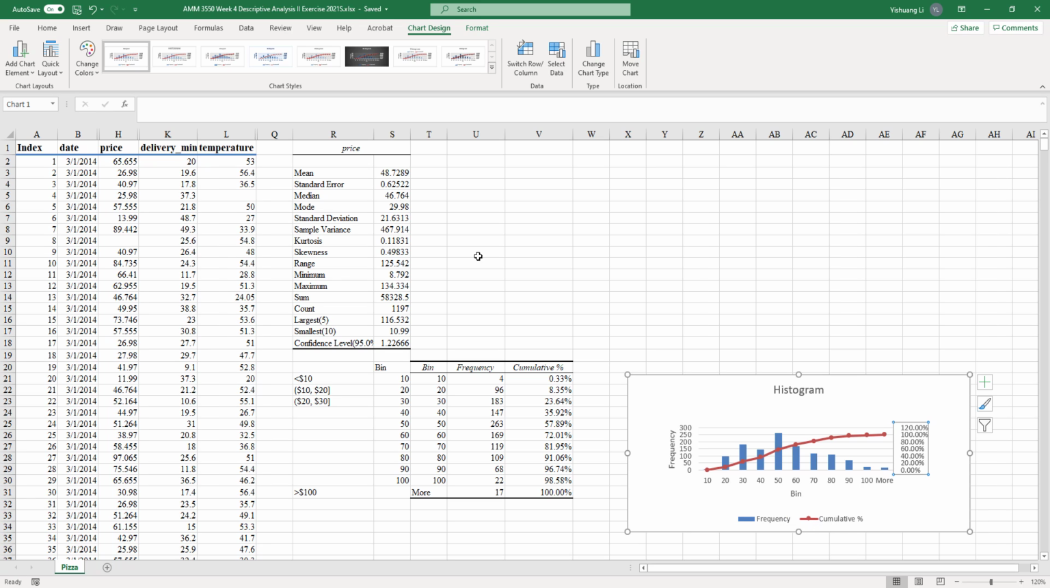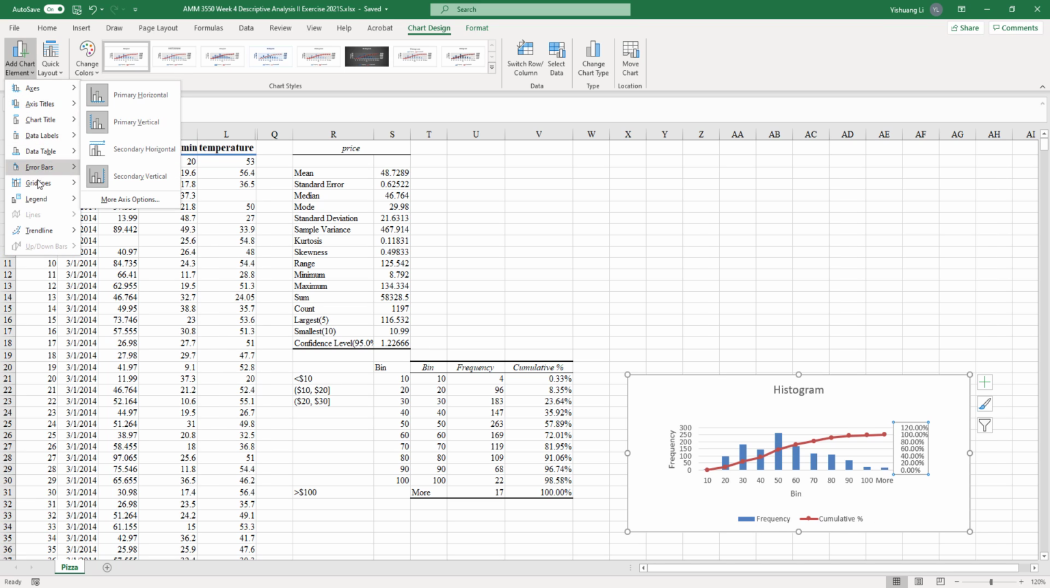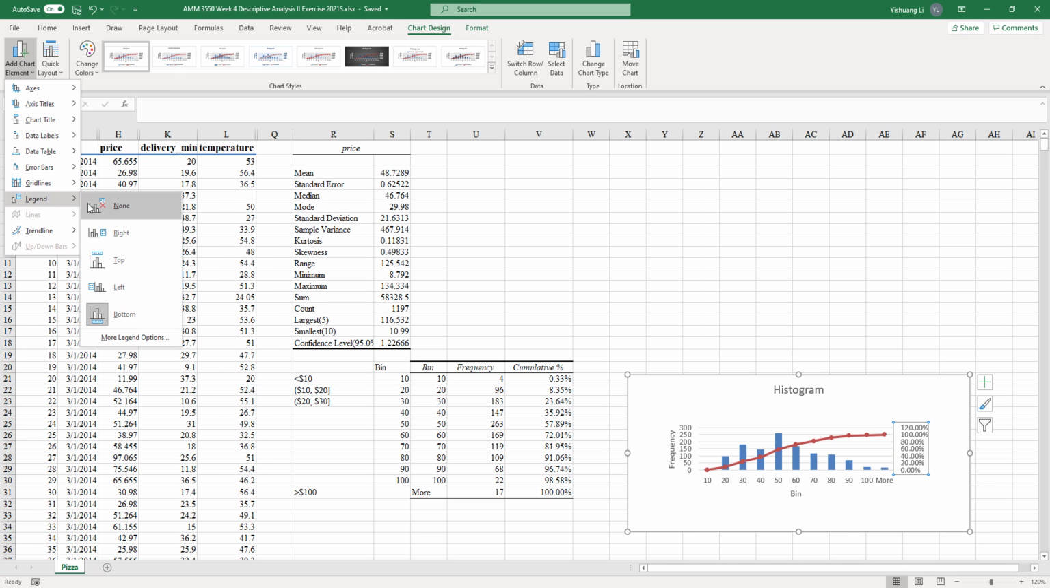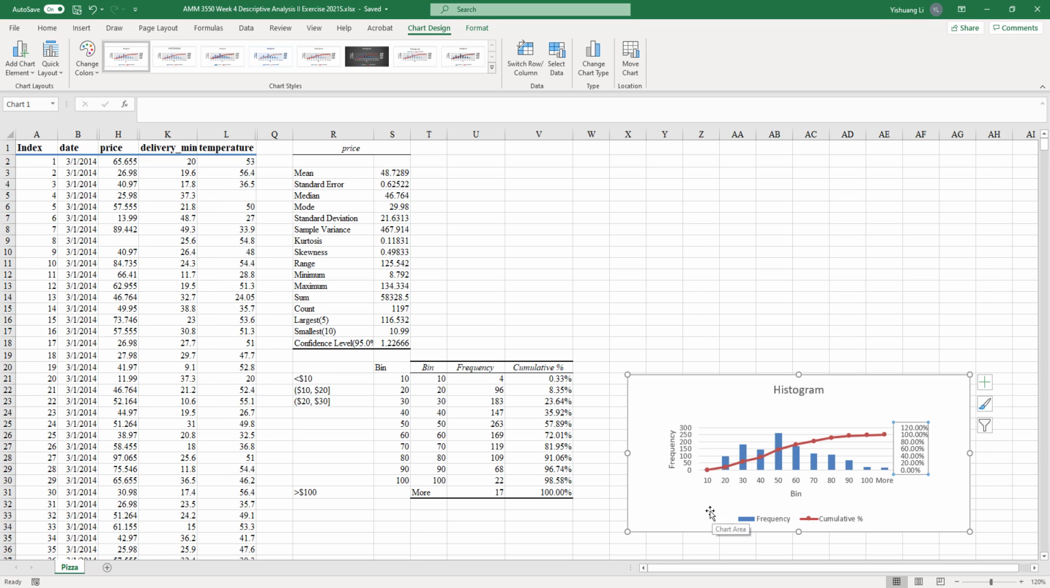Okay, if this frequency and cumulative does not appear as a legend, we can add a legend here. But since it is already here, we don't have to add. Another way to add a legend is to click on this plus sign to add the element. So legend is already selected. Okay, if it's not, please go and select the legend box.